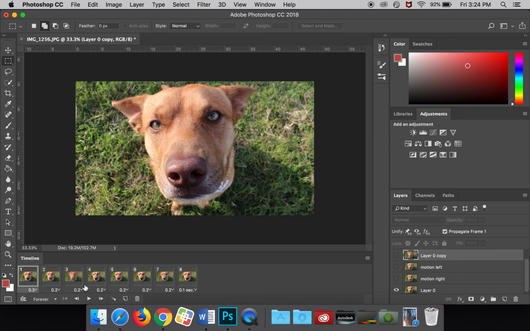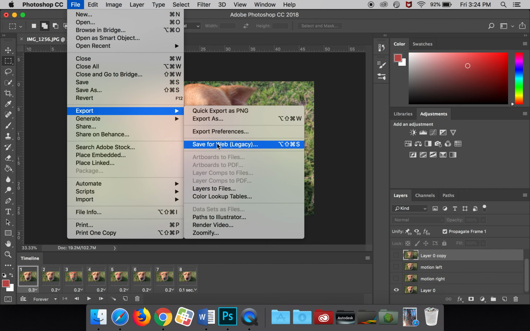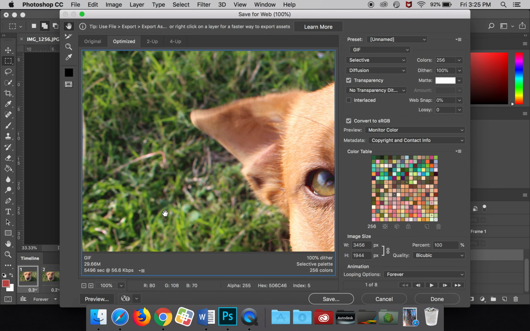Pretty cool. Now let's go save it because this is something that if you already finished and you really like it and you want to save it, let's save it. So we're going to go to File, go to Export, go to Save for Web Legacy, click on it, and then it's going to take you to the page. Alright, you see this right here? It shows that it's really, really big, gigabyte thing. So we don't want that.